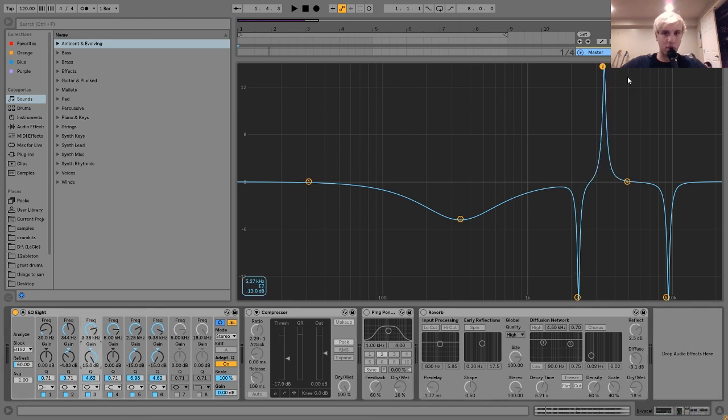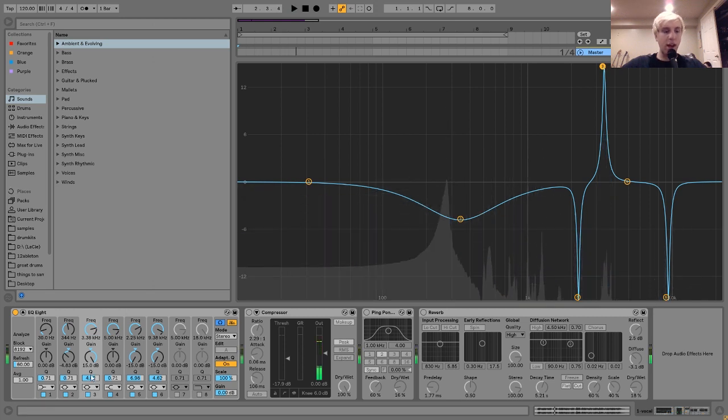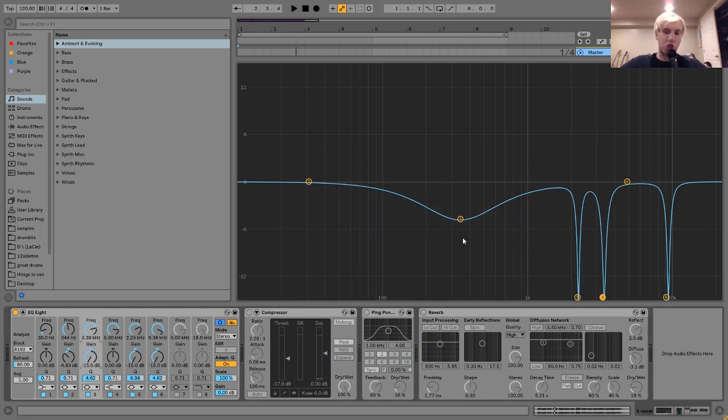So I'll show you. Here's the first one. Giving up on love. So you can hear that kind of whistly frequency there, and it's not that extreme with this.